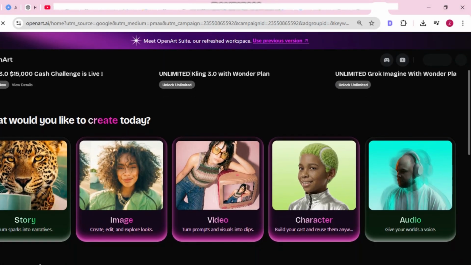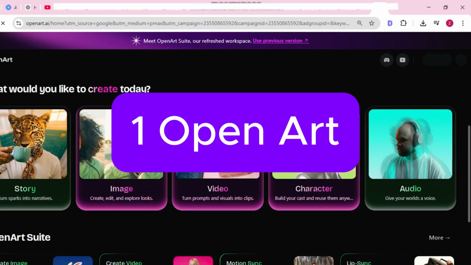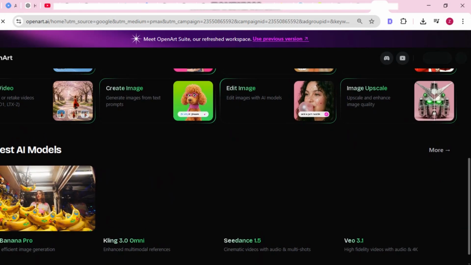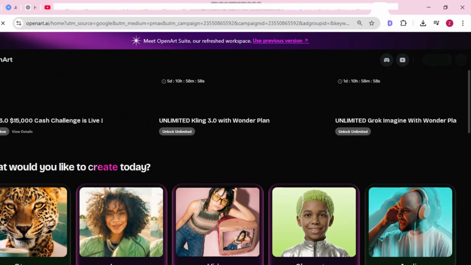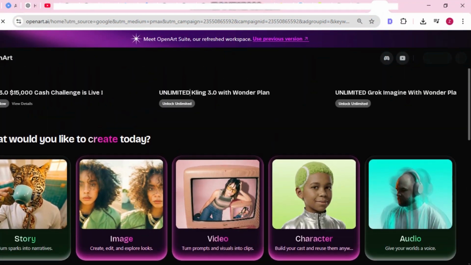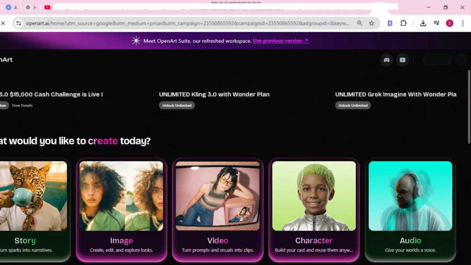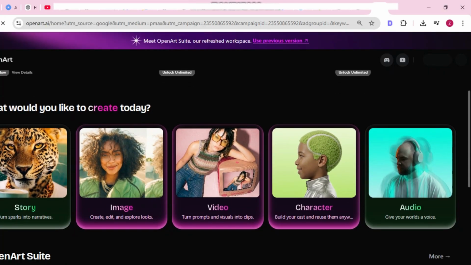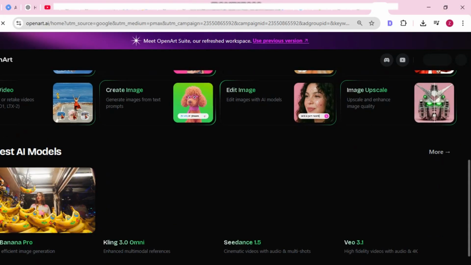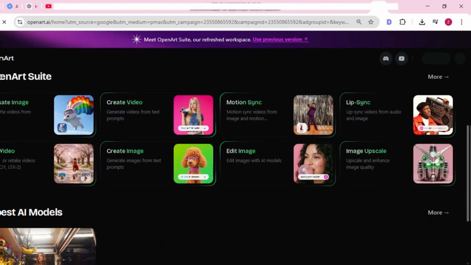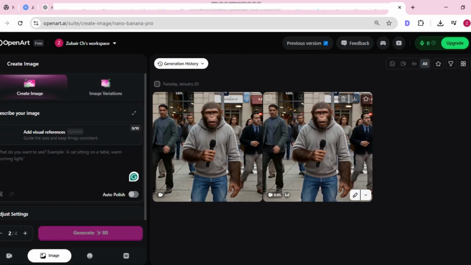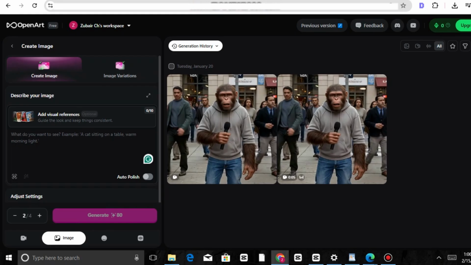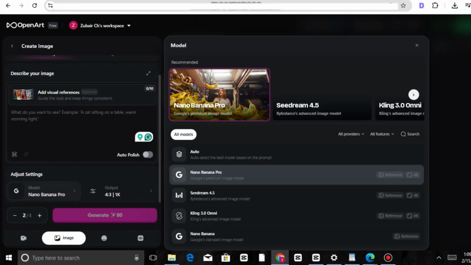Let's get into it. To test everything properly, we're using OpenArt. The reason is simple. It gives you access to nearly every major image model in one place. When new models are released, they're added instantly. You don't need 5 different subscriptions. You don't need to jump between websites. Everything lives inside one dashboard. So once you log in, head to the image section, click Create Image, and now you're inside the full generation workflow. Before we generate anything, we need to choose our first model.